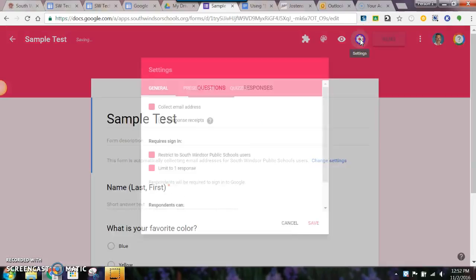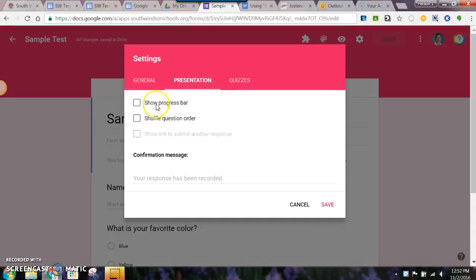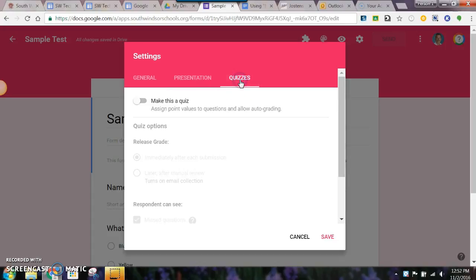Now I go back to the settings because I want to show you a couple of other things here. You can go to presentation. If this was a long quiz or test or survey, I might want to show them where they are: you're 50% in, that kind of thing. And if it's a quiz, I might want to shuffle the question order so that the person sitting next to me doesn't have the same exact order. They have the same questions. Down here, "Your response has been recorded" is the default. You can personalize that. Last but not least is the relatively new feature, quizzes. If I decide I want to make this a quiz, I just flip this right here, but I'll stop at this point because we'll pick that up with a later screencast.